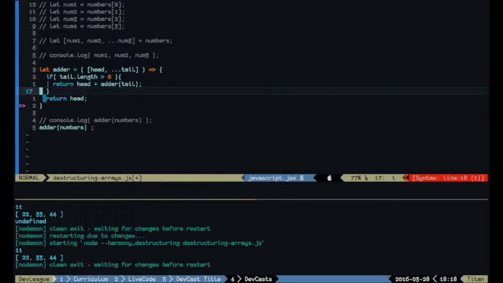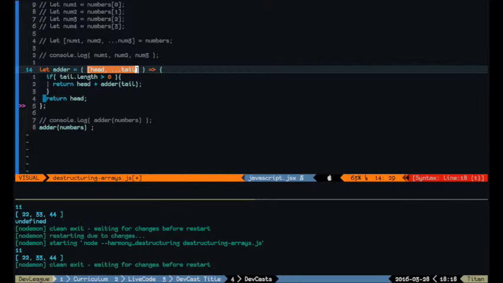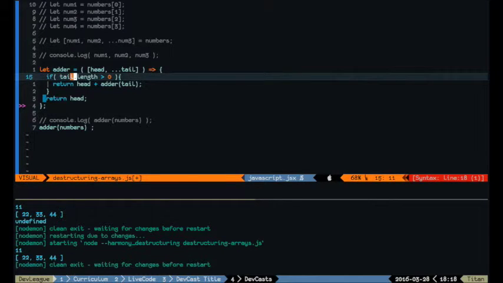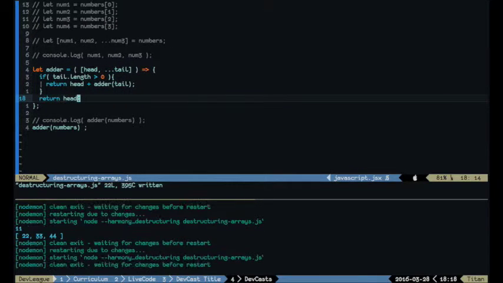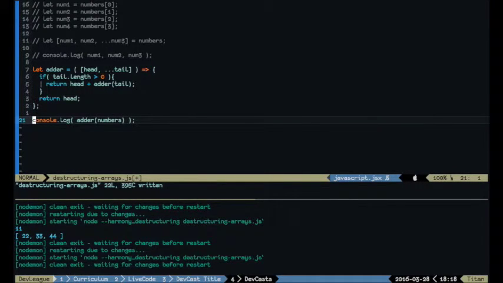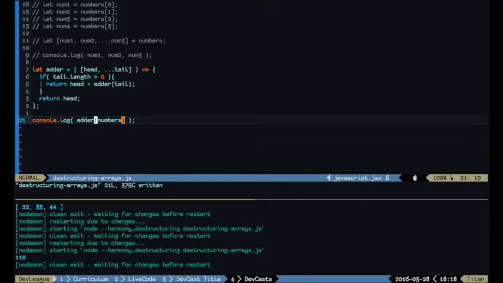Okay. All right, so let's read this line here. We're allowing an array passed in as an argument, and if the tail has a length greater than 0, so there's still numbers to be added, then we'll add it to the head, which is the first number, and we'll return that. We'll also pass in the tail to be destructured again every iteration of the recursion. Okay, so let's now console log the adder numbers. So hopefully we should get 110. Good. All right, so that's nice.